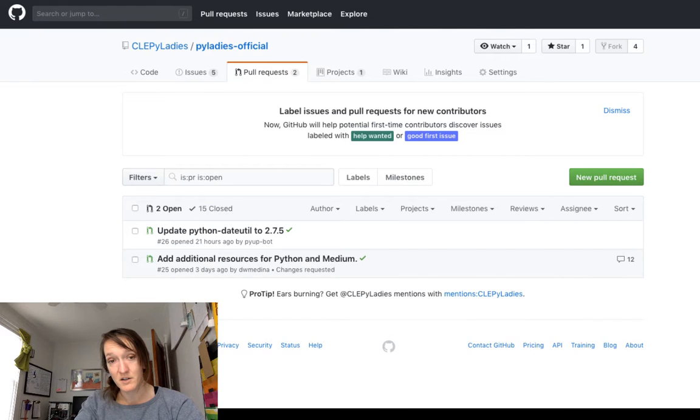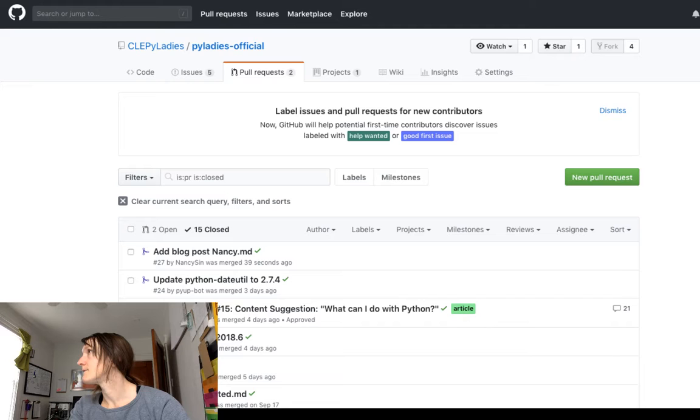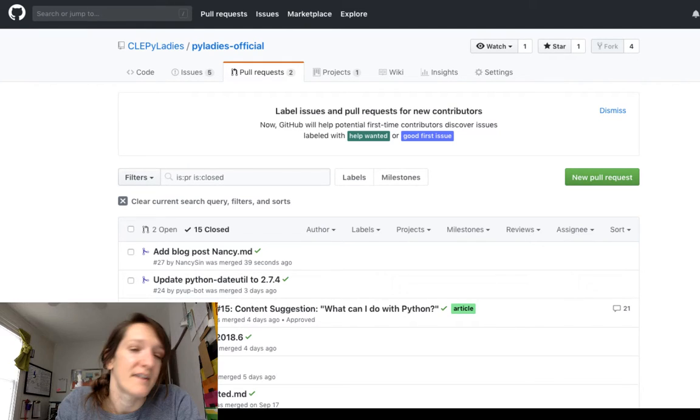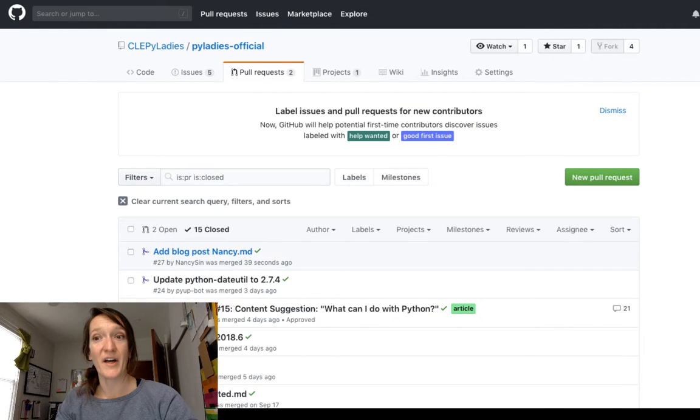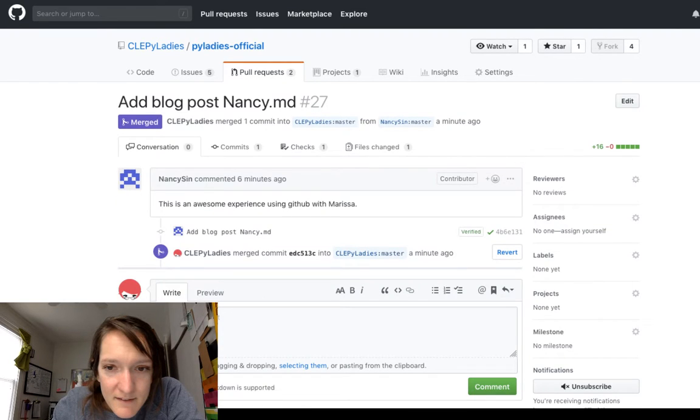Can you still see the screen? This is what I see, the pyladies merge commit into pyladies master just now. Yeah, so you should be able to see that. That means it was merged, so your changes are now part of our repository. And oh, it doesn't show my comment. Sad. Well, anyway, I made a little comment.